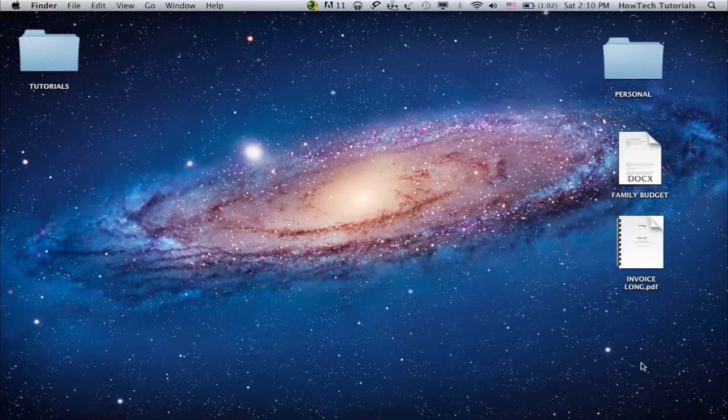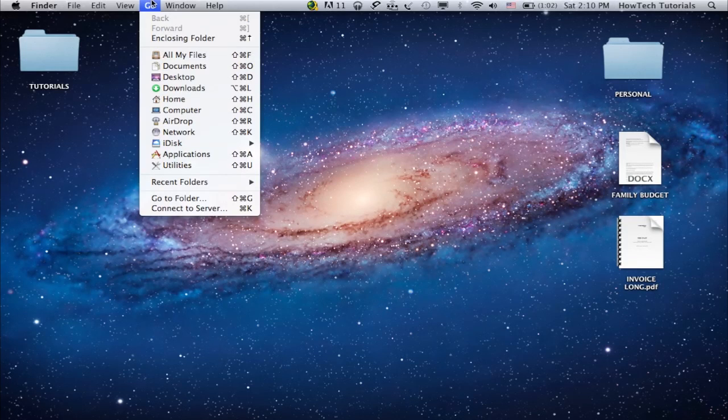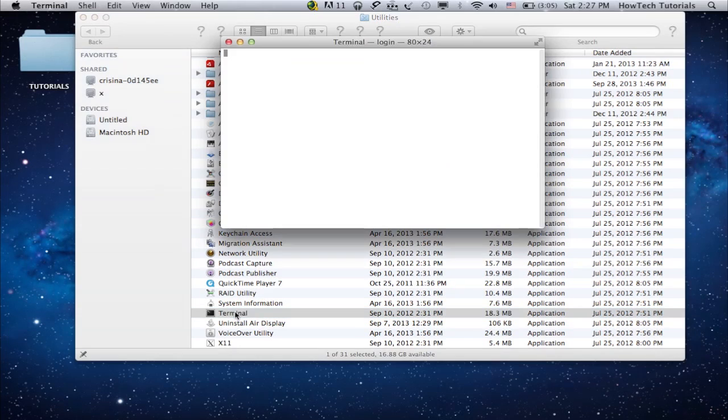Let's say we want to hide the invoice PDF file. What to do? In your Finder menu, click Go, Utilities, and choose Terminal. Terminal will open a new command window. In this window, type the following command that will hide your file.